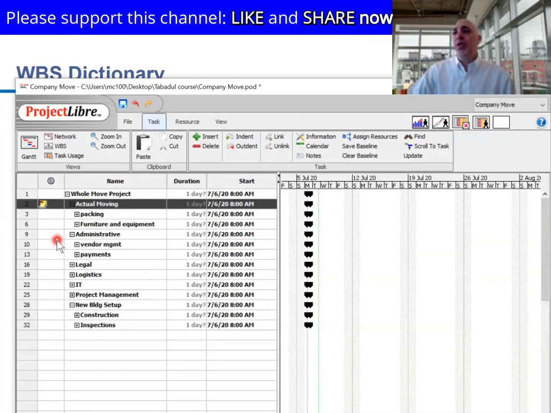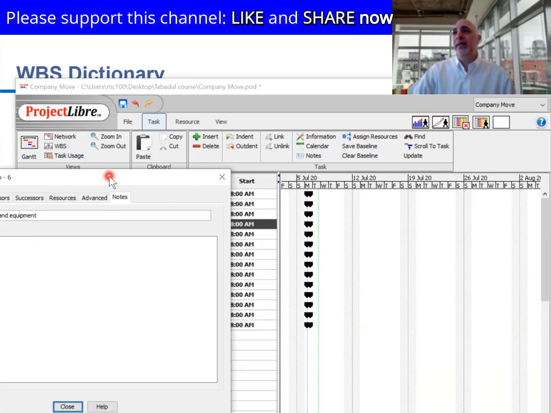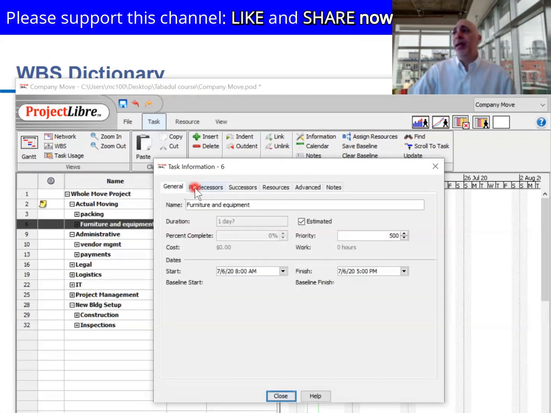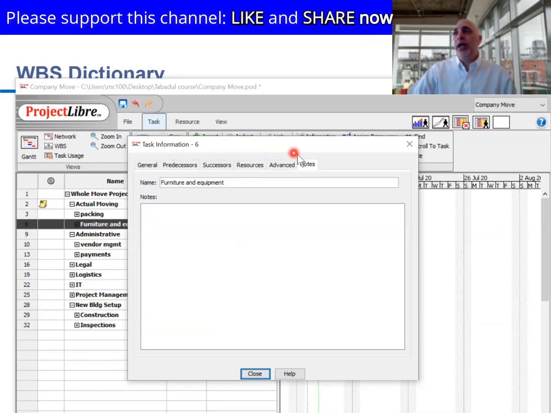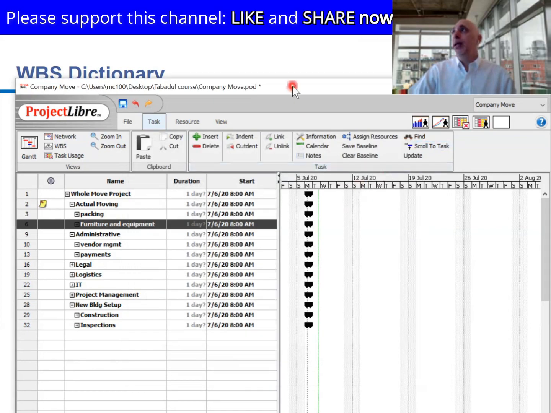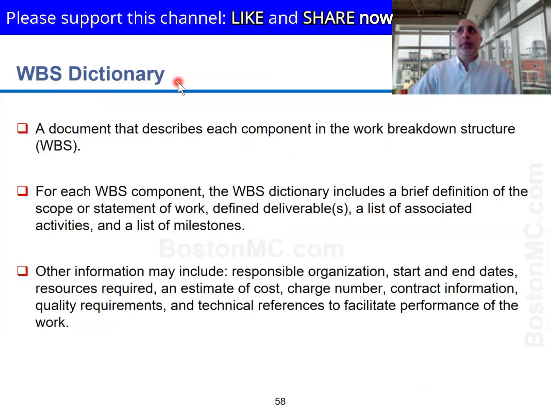So what you just saw when I double click any of these, every one of them has its own WBS dictionary. The dialog box here is called the dictionary. That's what they refer to as the WBS dictionary, a document that describes each component in the WBS structure. It gives you more details about it, and those details might be important for us.